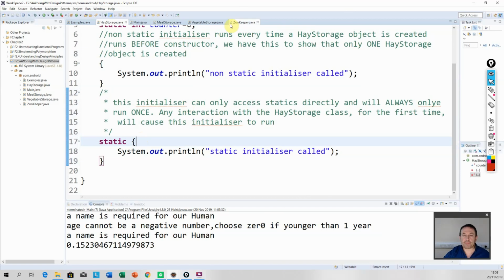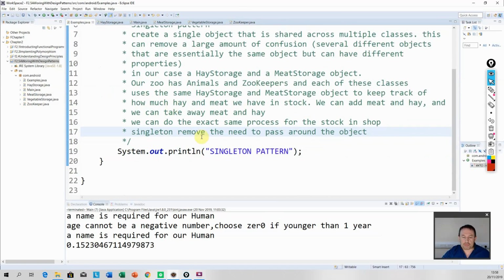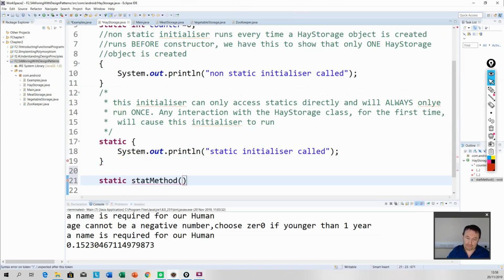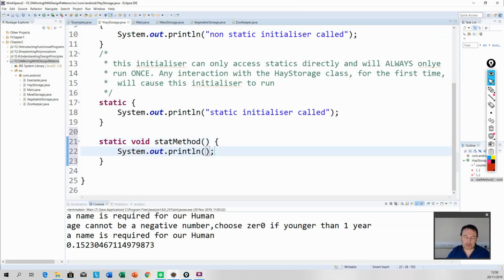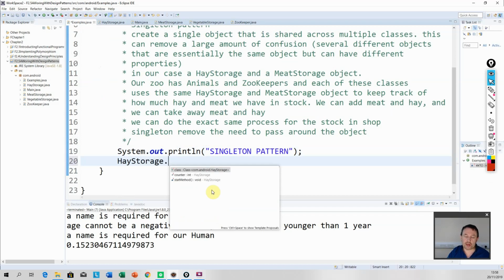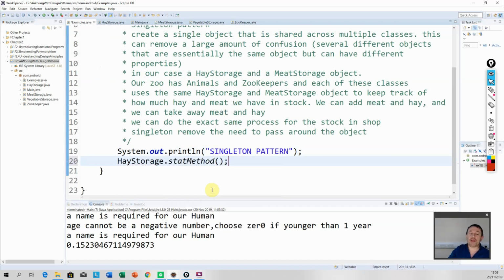Right. I'll show you. I'll create a static method inside here, in HayStorage. I'll call the static method stat method, static void. So stat method called. This is a static method inside the HayStorage class. So if I go here and go HayStorage dot stat method, we haven't created an object of the class.